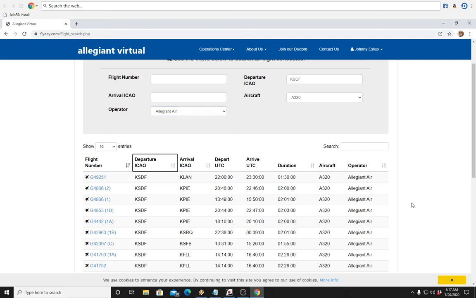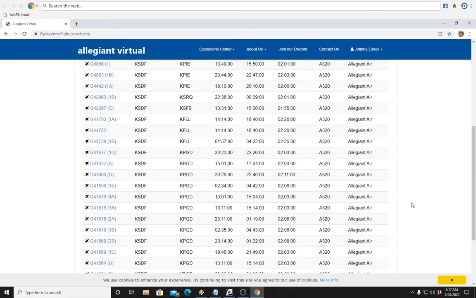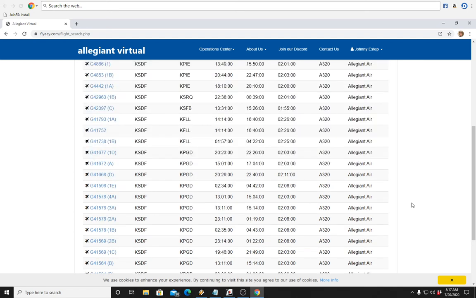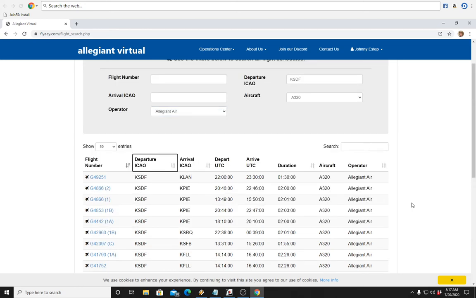Okay. And then you go to the bottom. You don't have to hit the search button. It updates as you put the information in. Down arrow. Here we go. Here's the flight: KSDF to KLAN. So let's say I want to do that one. We'll just pick that one.